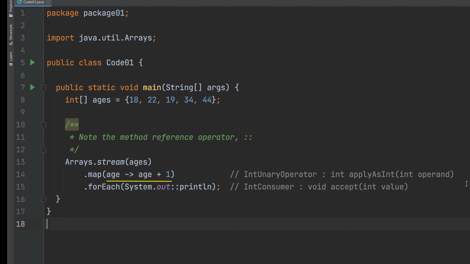I can inline an implementation of this functional interface using a lambda expression. Here, I simply add 1 to the age and return that as the result. I end with printing the resulting elements, which should be the original ages plus 1.